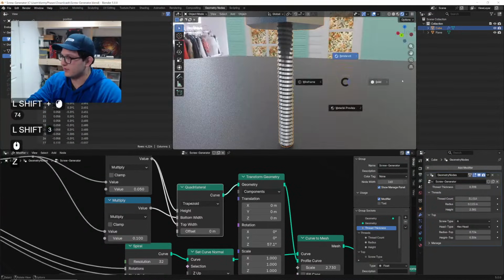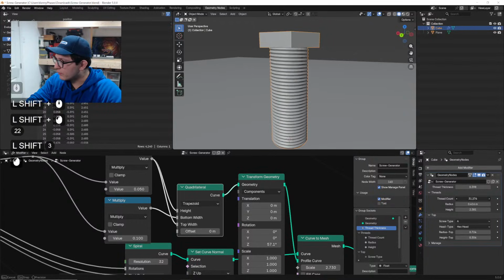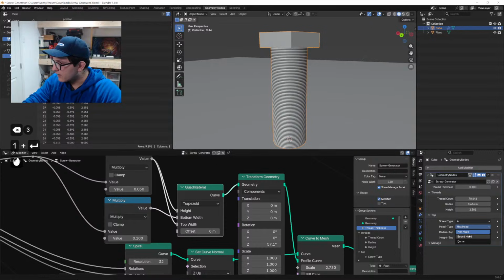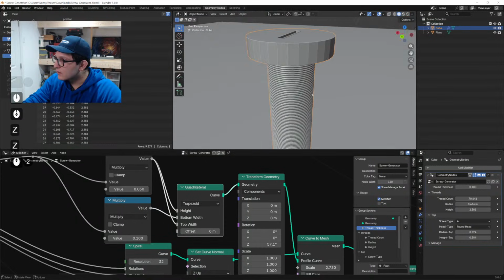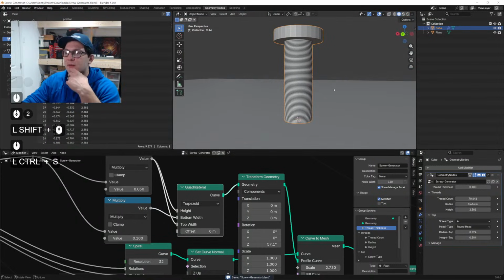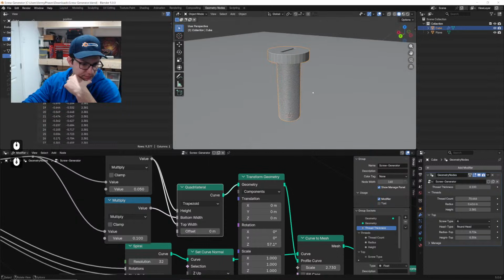Let's do a crazy looking screw. Hold on a second. I want to do a crazy thread count, and I want to do, I don't know, really thin. I want the top to be round. Honestly, if you really put some time into it, you could probably make some crazy thing in geometry nodes for this.